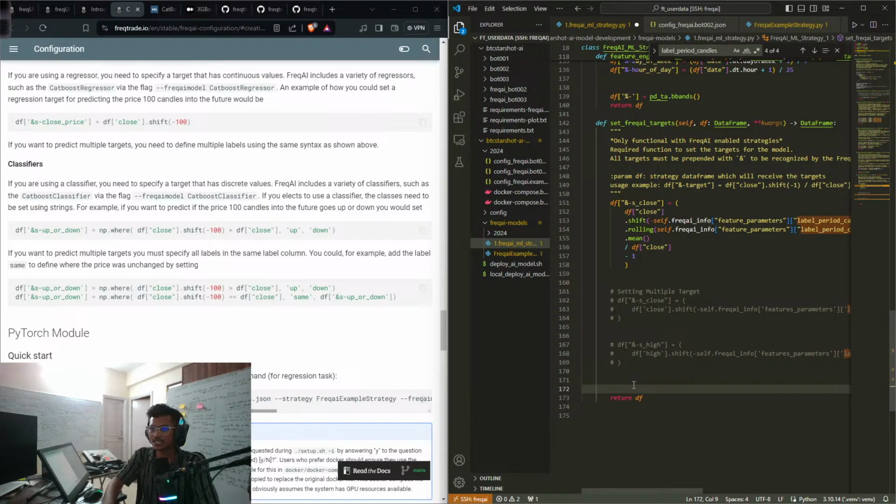So you can see here, in order to set the different classification of target. If you want to predict my 100 candles into the future, tell this machine learning model whether it's going to go up or down. In order to compare that, we just have to check if the 100th candle in the future is greater than our current candle or less than. That's how we set it.